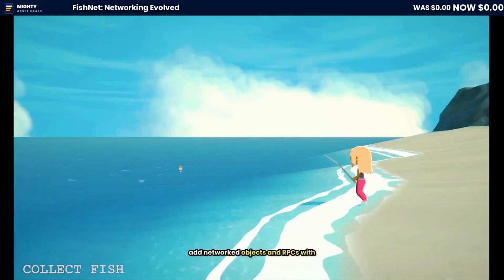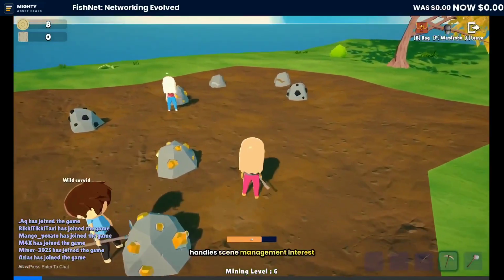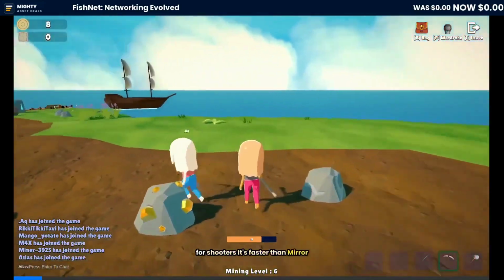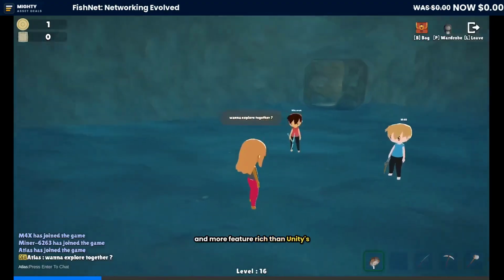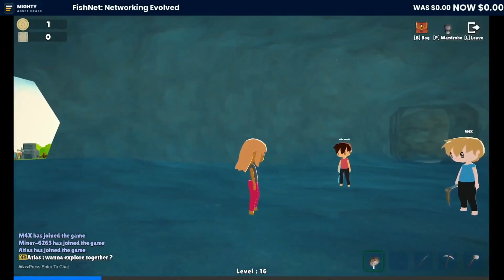You can add networked objects and RPCs with minimal boilerplate. The library handles scene management, interest management, and even lag compensation for shooters. It's faster than Mirror and more feature-rich than Unity's netcode, saving you hundreds of hours on back-end logic.